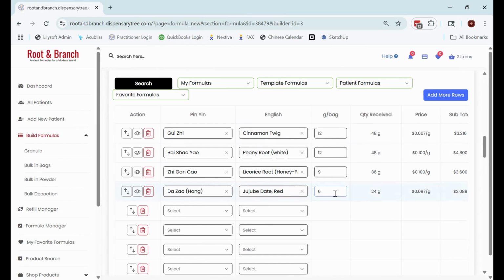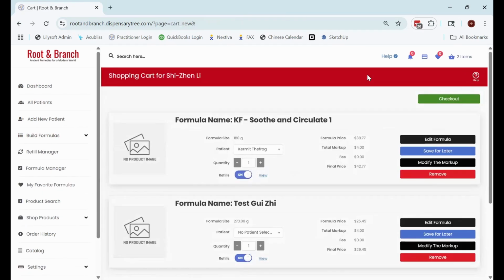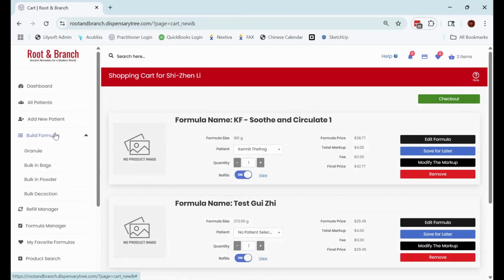So this is why I think it's easier to write formulas on the by day function, but you can always do it by bag, right? So just keep that in mind that that's an option as well. All right, now that we've got these two guys in the cart, we're going to go ahead and take a look at the next builder system, which is called the bulk powder system.